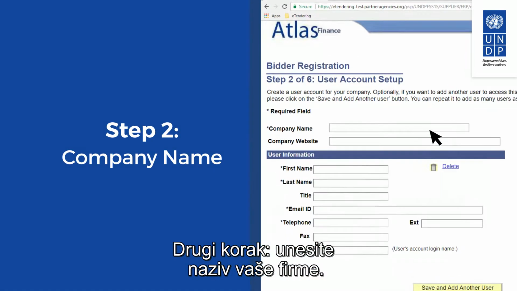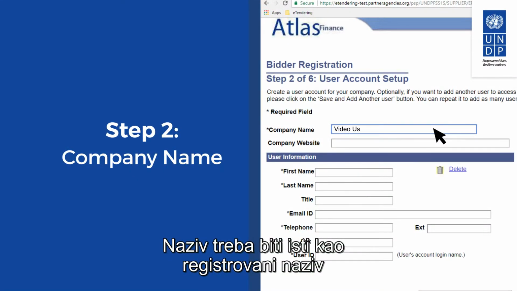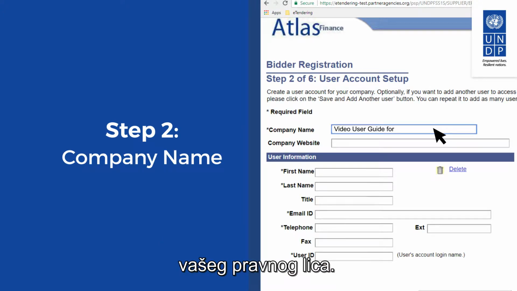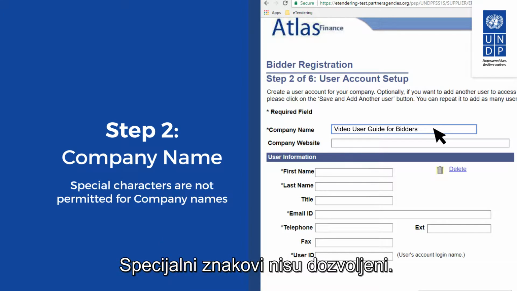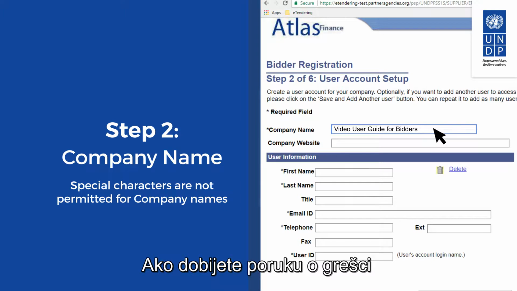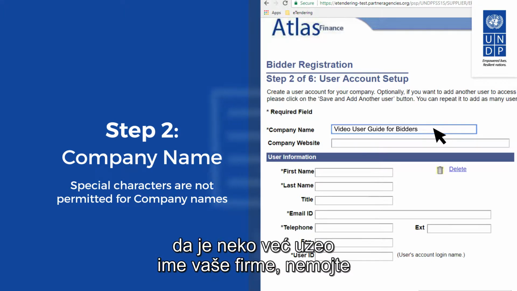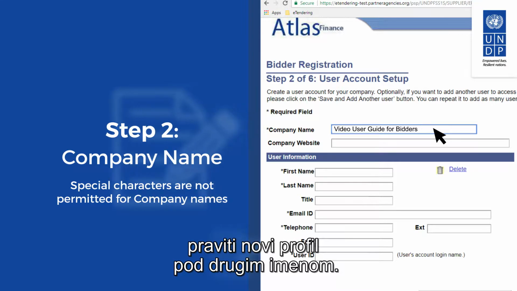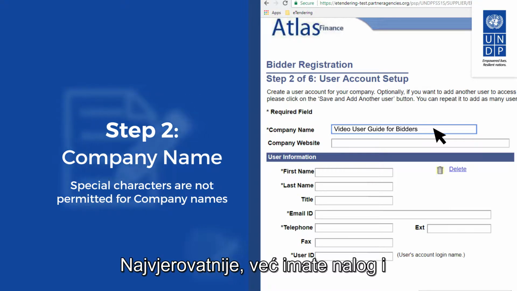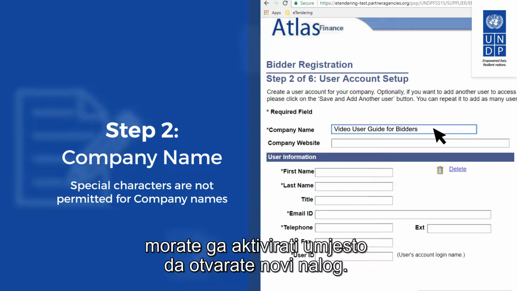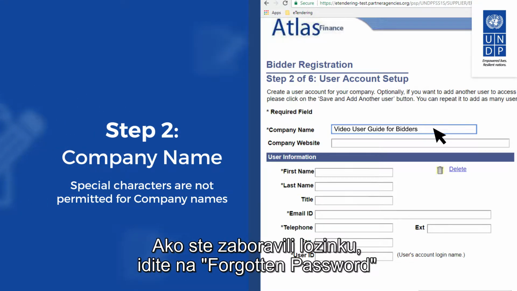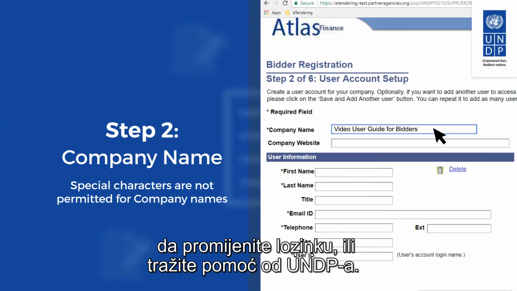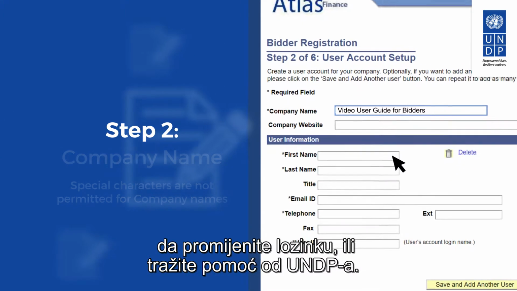Step 2. Type in the name of your company. The name must correspond to the entity name as registered legally. Special characters are not allowed. If you receive a system error message indicating that your company name already exists, do not create a new profile with another name. Most probably you already have an account and must activate it instead of creating a new one. Use the forgotten password link to reset your password if you do not remember it, or contact UNDP for support.